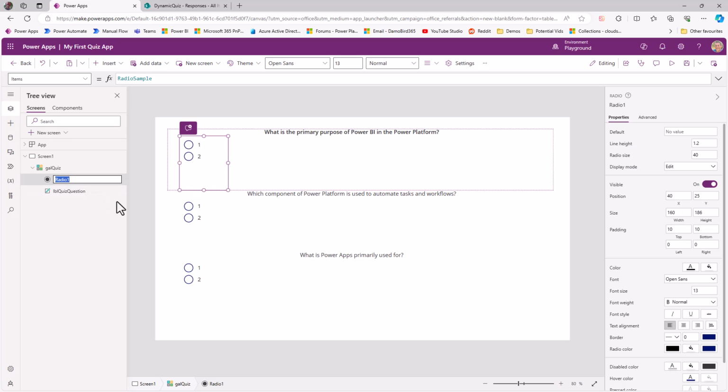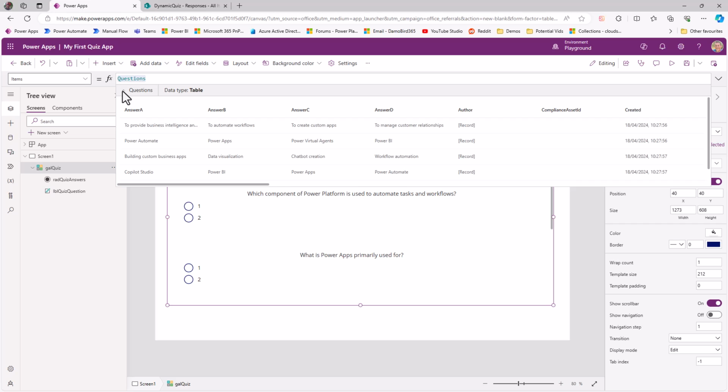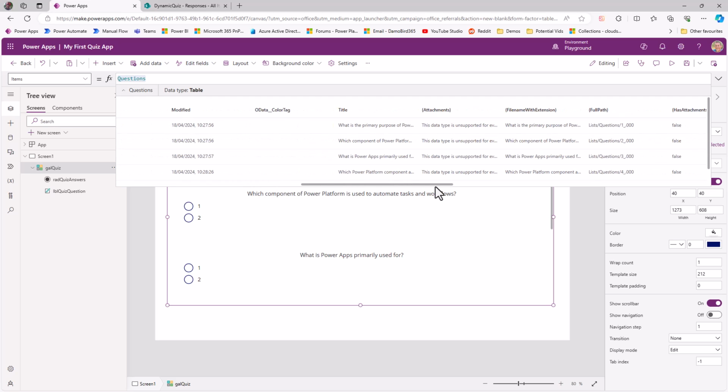Again, I'll rename this individual control, so we call it rad and then quiz answers, and that'll help us with our expressions, etc. later on. So in terms of data sources, if I select the gallery and have a look at this questions data source and pop that open, we can see we've got our answer A, B, C, D, and we'll have somewhere along here the question, but we know we've got that already because title has come through.